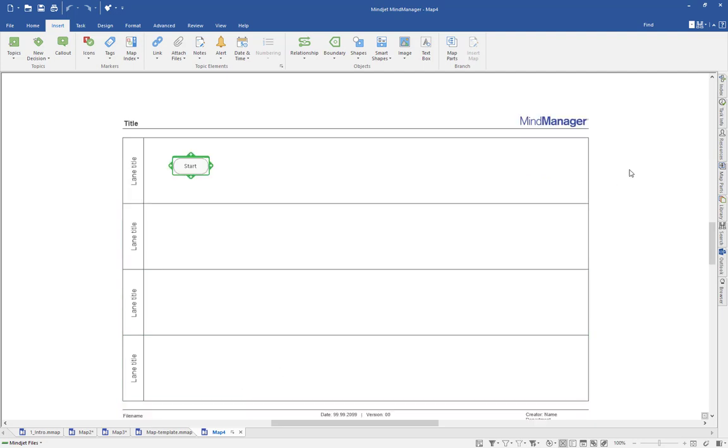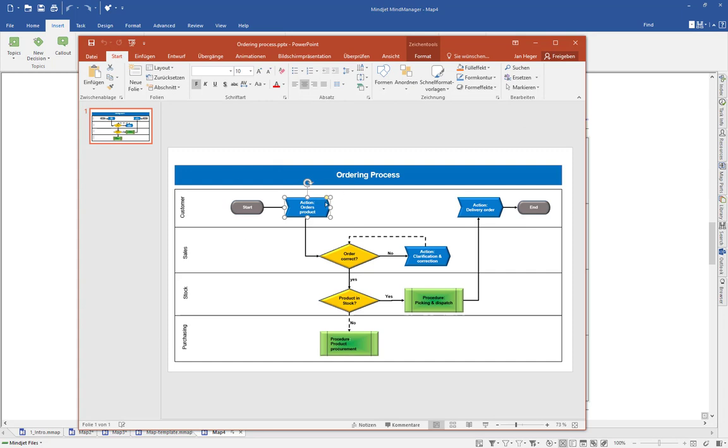Okay, and this will bring me to the next step, where I will work in this template now with PowerPoint and with other things. So, coming back to PowerPoint.